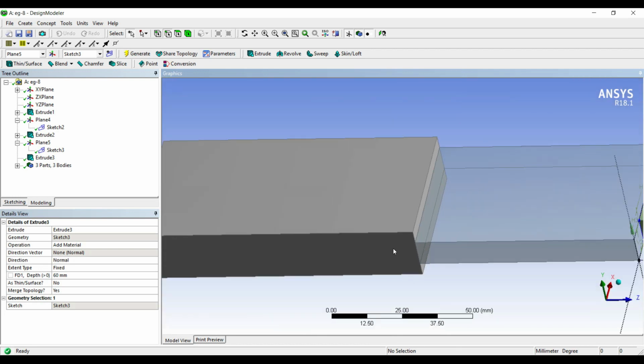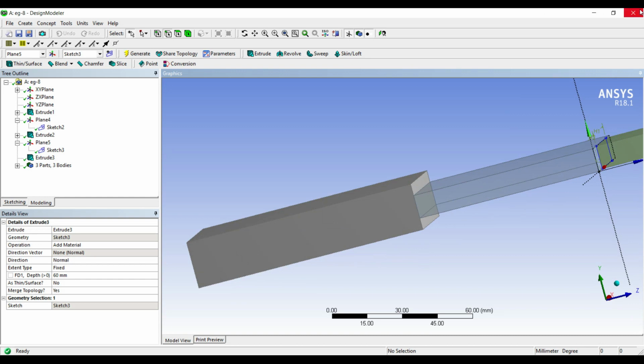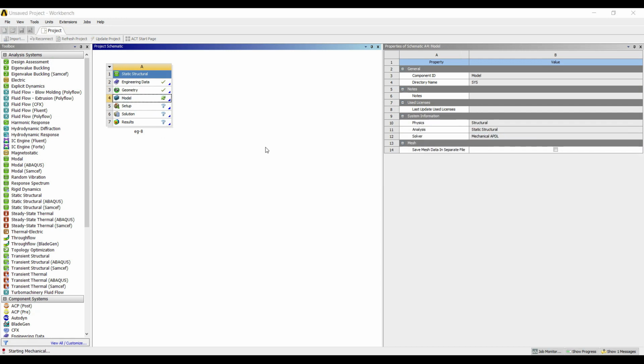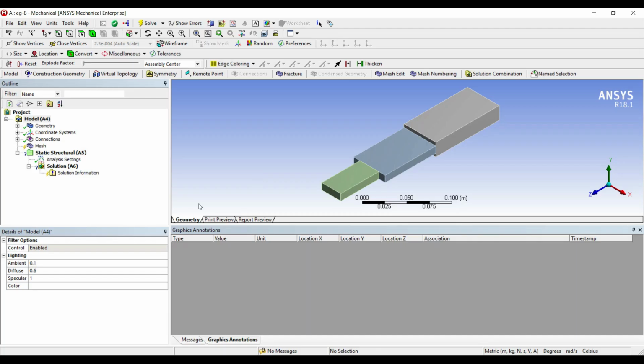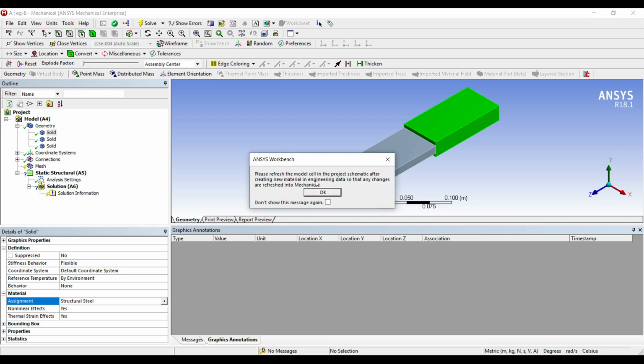So this is how my geometry will look like if I choose a rectangle. This is done. I'll go to model and double click on it. This is the screen of model. I'll first go to geometry and create the material, which is the highlight of this problem. New material, OK.